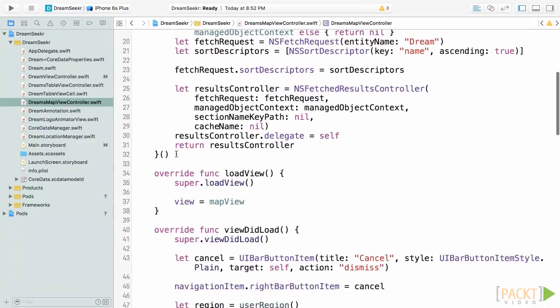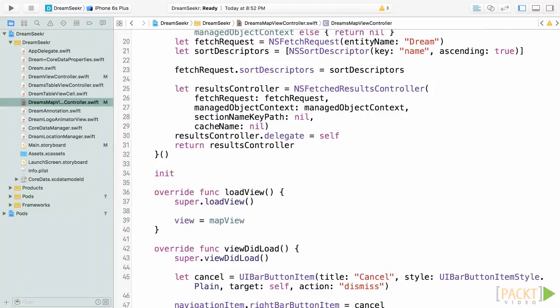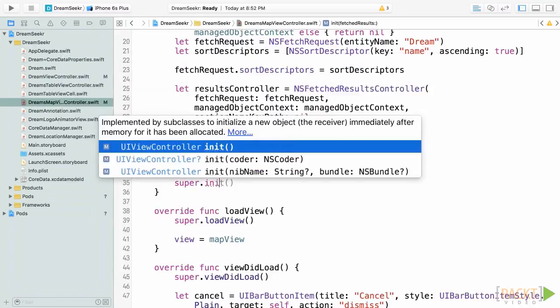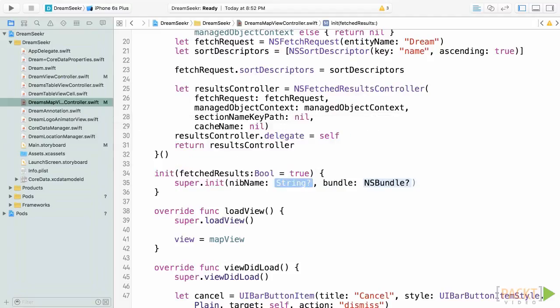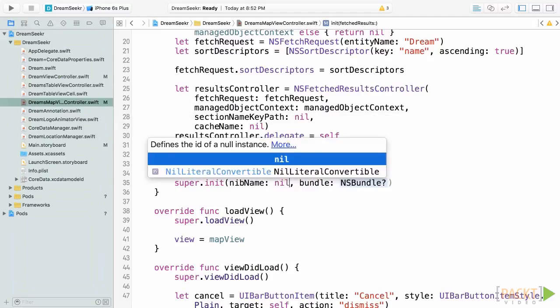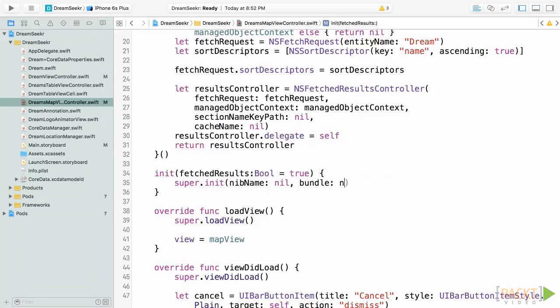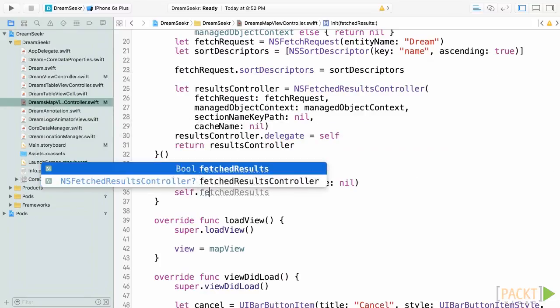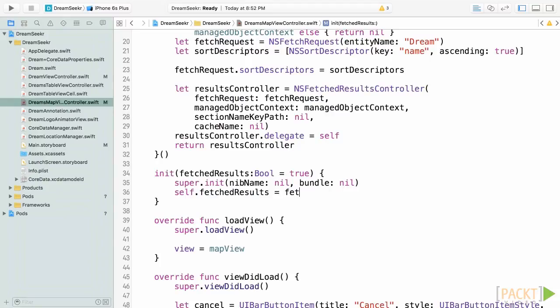Now, above my loadView, I'll create a new initializer, and I'm going to set that to init fetchedResults, and set that as a boolean with the default value of true. I'll then call super.init with nibName, and set that as nil, and bundle as nil. Since there is no default initializer for init, this is the initializer I need to call. And since I'm not passing across any nib file, I want to set this as nil for both of these items. And then what I'll do is I'll create self.fetchedResults and then pass across fetchedResults which have been passed in as part of this initializer. And then I'll put in the required initializer with coder.